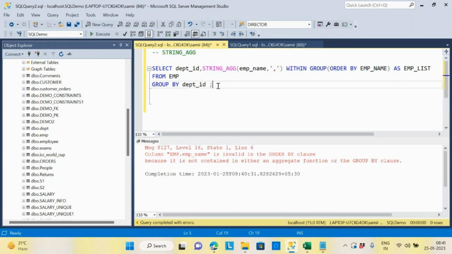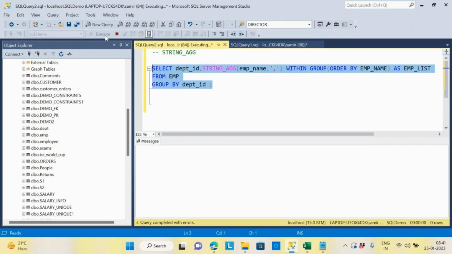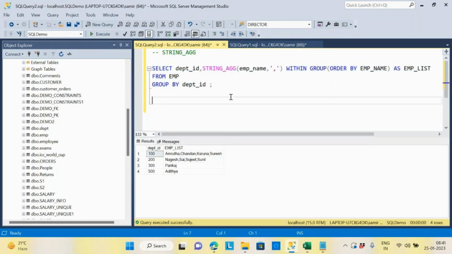Now if we see, it is correct, right? The order is correct: A, C, K, S. By default, it is alphabetical. If we want to go descending, Suresh first, you need to put descending. That's it.